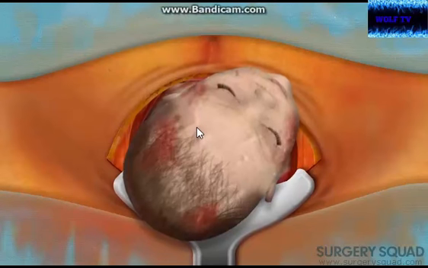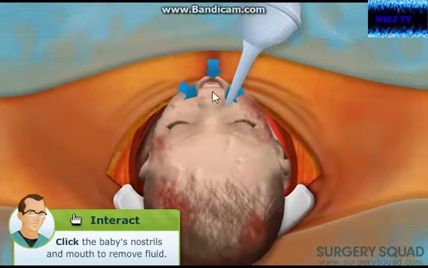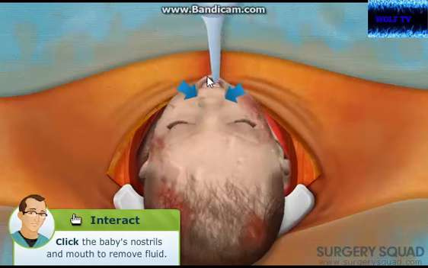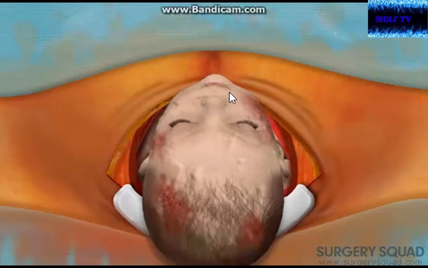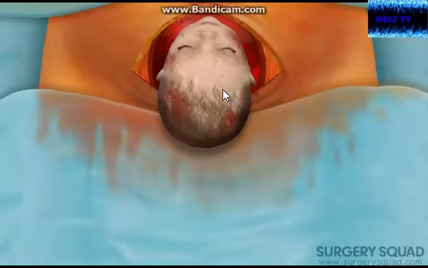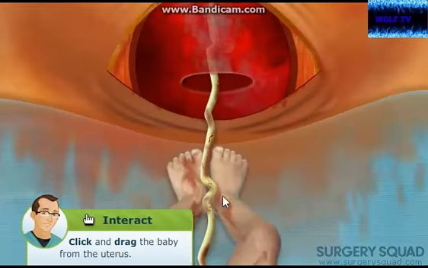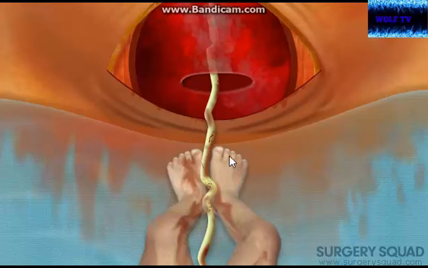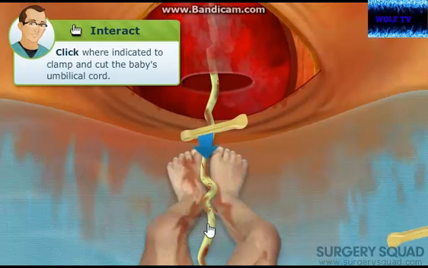Before we completely remove the baby from the uterus, use the suction bulb to suction fluids from the baby's nose and mouth. Now, let's have a baby. Help me remove the baby from the uterus. Excellent, but we're not done yet. Clamp and cut the baby's umbilical cord in order to detach it from the placenta.